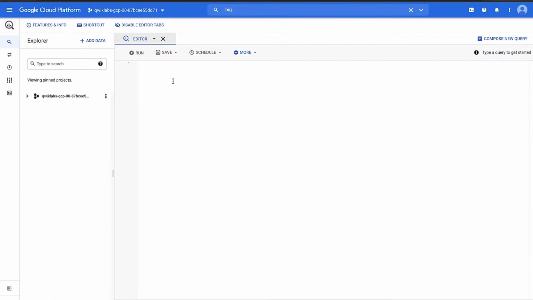Okay, so back to the editor. Now on the left-hand side, I can see my different pinned projects. These are projects that I have access to where I may want to see the data that's stored within them. Now, my project that I have here, I just generated, so it actually doesn't have any data living in it yet.